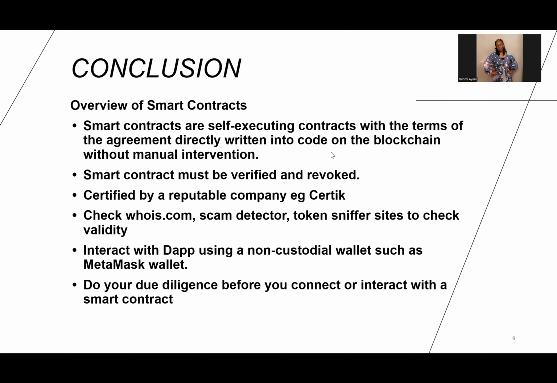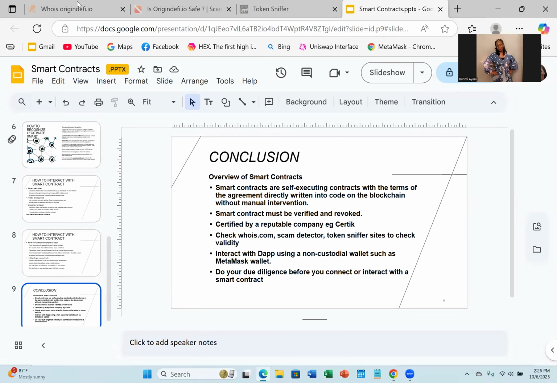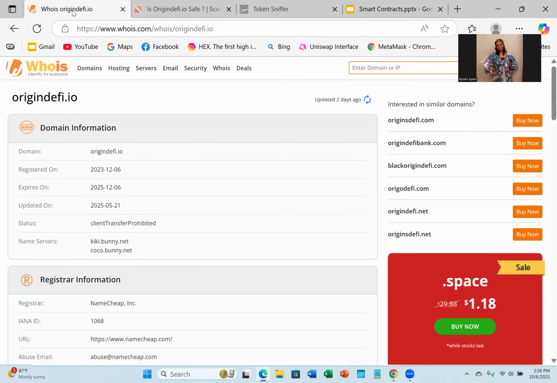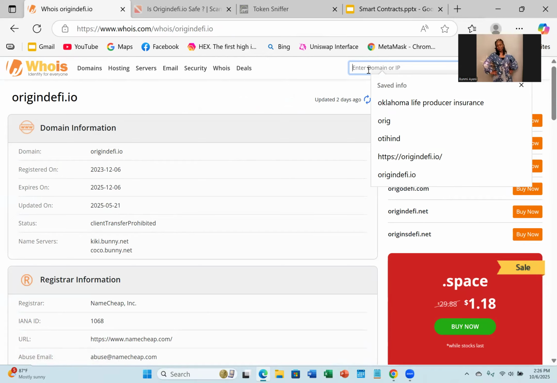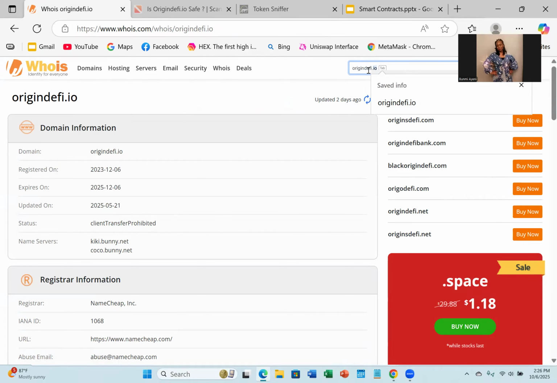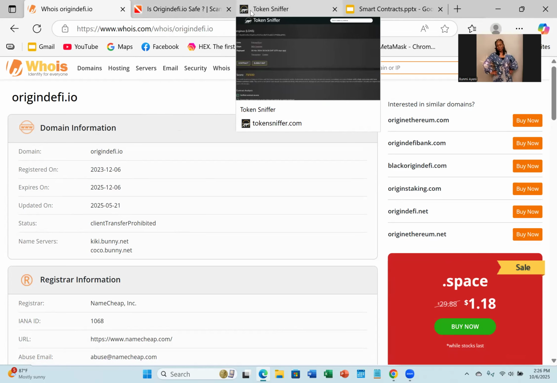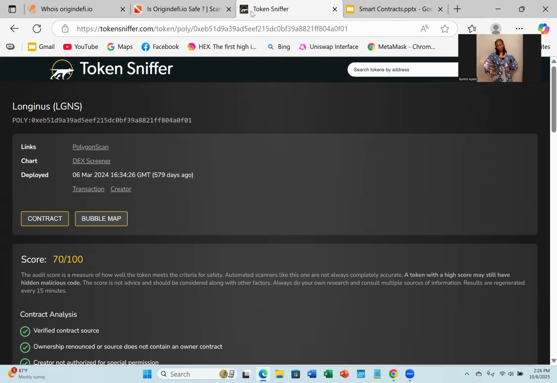Also, make sure you do your due diligence before you connect or interact with a smart contract. Now, with that in mind, I would like to show you an example of a site. I'm checking this site out, origins.defi.io. When I type it in, it gives me the date it was registered, December 23rd, as you can see. You also don't want to get into any programs that are barely new.